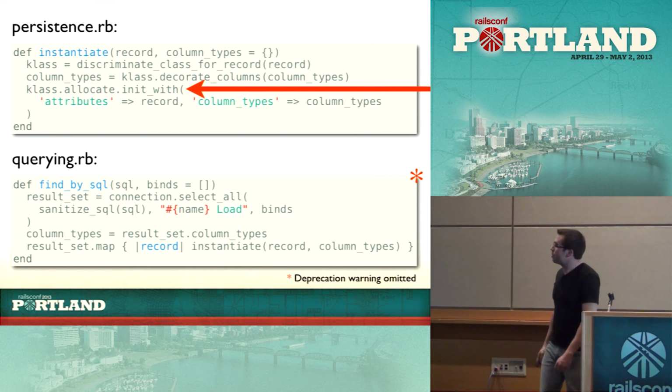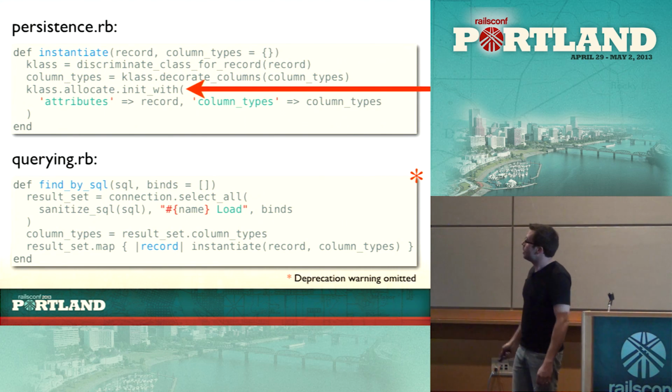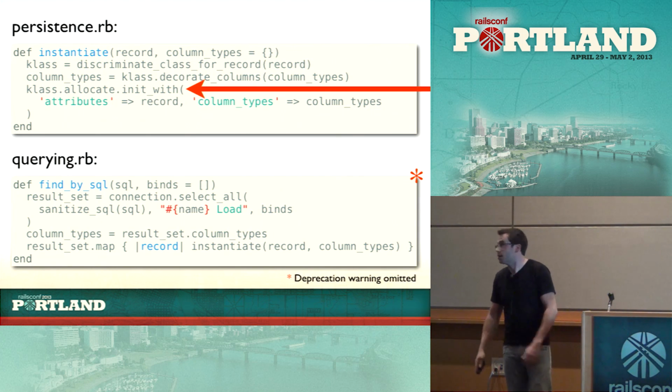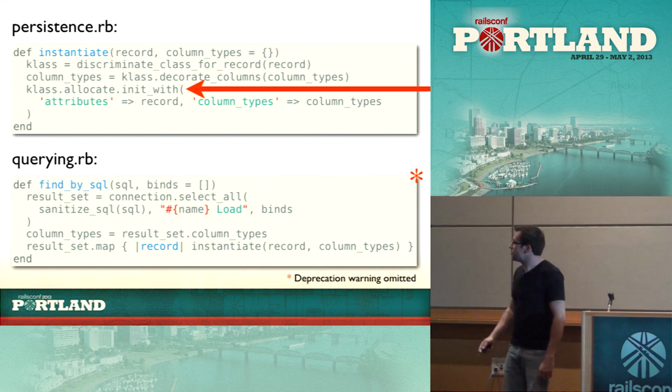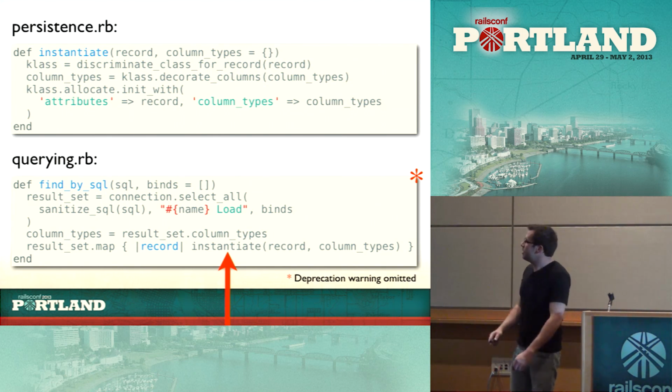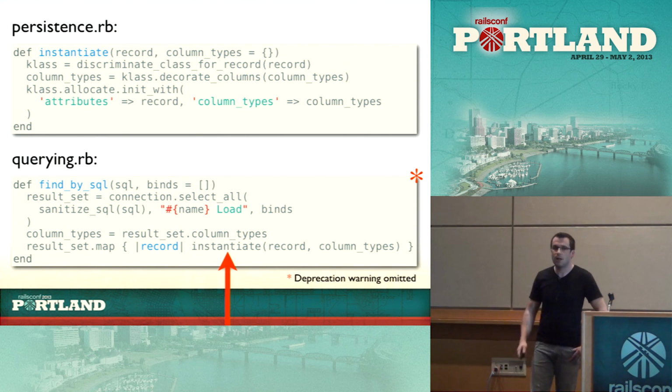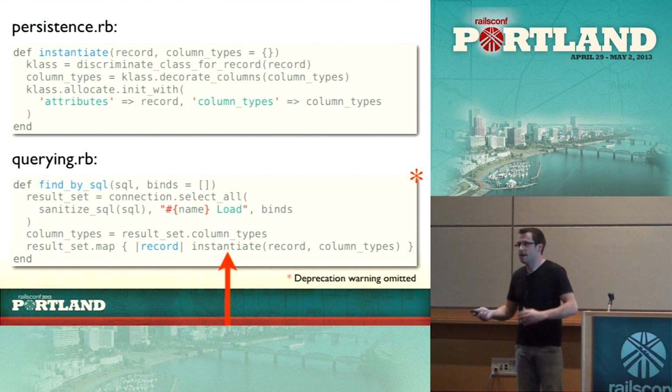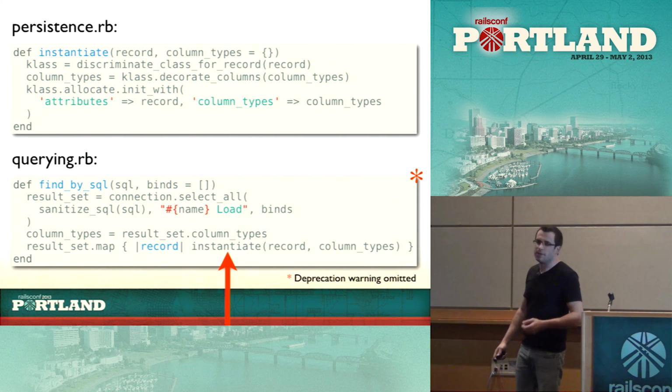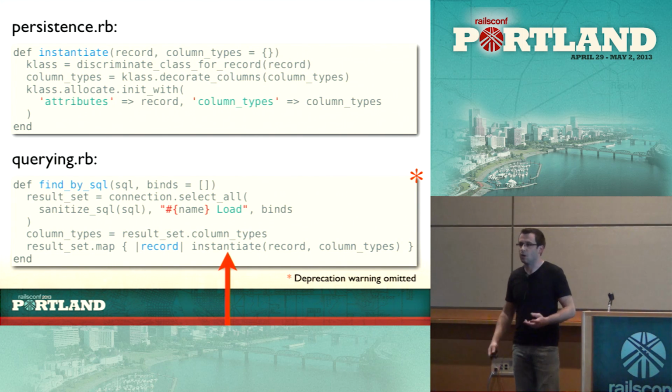The only place that init_with is called in the entirety of ActiveRecord is right here in persistence.rb, in instantiate. You can see what we do is we bypass the normal allocate and initialize that we would do with a normal call of new against an object. Instead, we allocate and call init_with, and we provide attributes and the column types. Now, instantiate is called in a lot of places, but the most obvious place is inside find_by_sql. Whenever you find records, this is how they become hydrated into ActiveRecord objects. It's also used whenever you load associated records from an eager loading query or something like that.